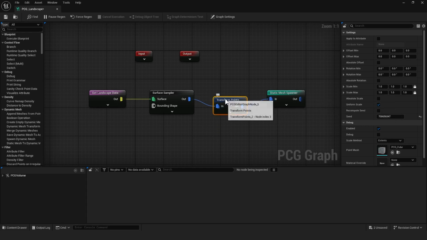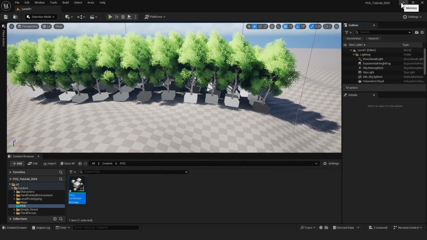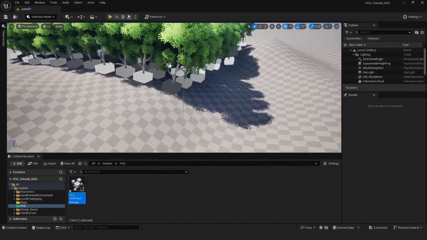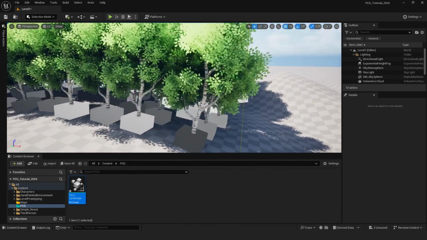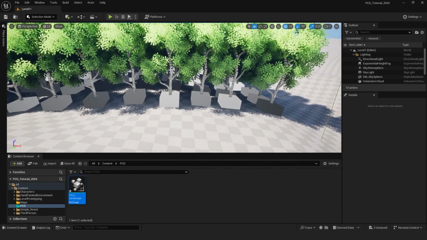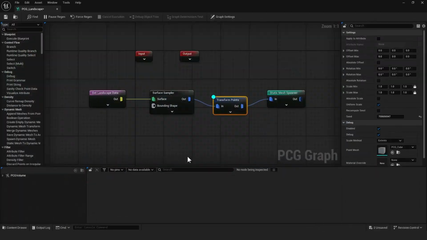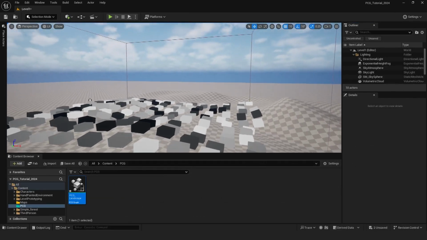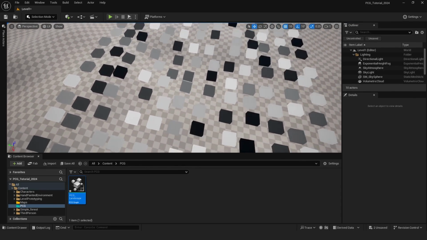Let's debug the transform points quickly by pressing the D key on that selected node. And if we go back into the editor, you'll actually see these cubes. Now let's actually disable the trees really quick. So you can select your static mesh spawner and press the E key, and that will disable this spawner so that all we'll see is the point data.